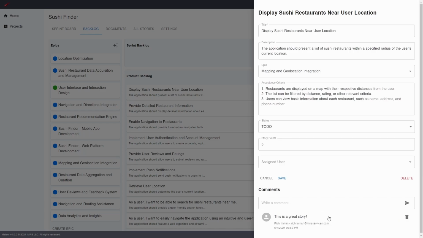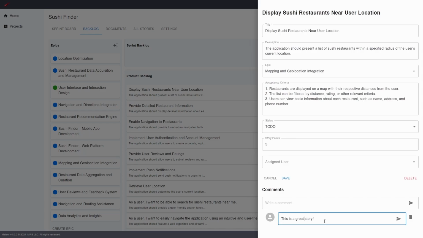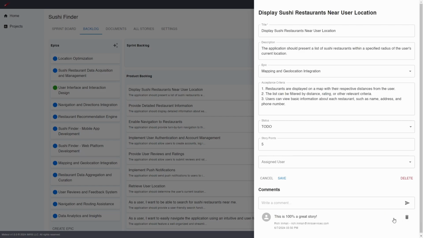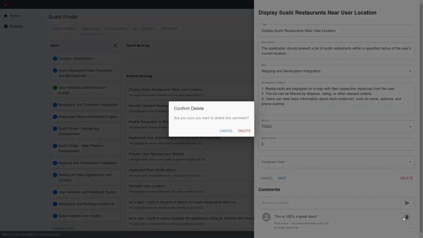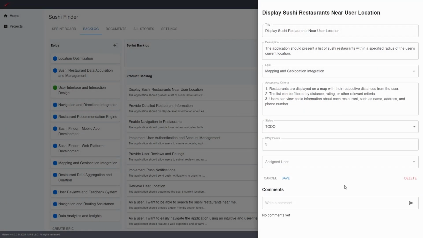So, let's say I go, this is a great story. Okay, whatever. Really doesn't matter what you put in here. Okay, there we go. Great, okay, this is 100% a great story, cool. And then if I look at this and I go, that really didn't add anything useful to this, I'm just going to delete it. I can delete my comment. So, if you made a comment, you can edit it, delete it in those different ways.